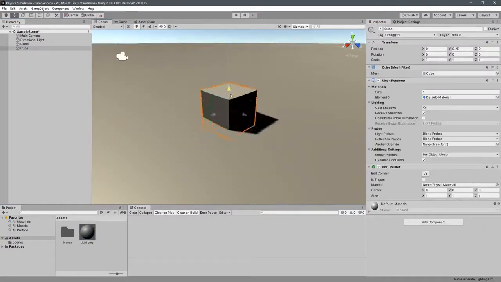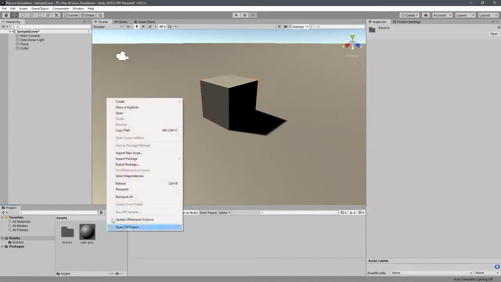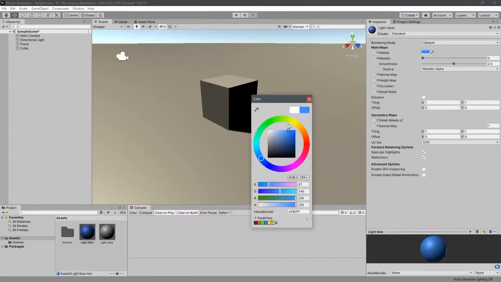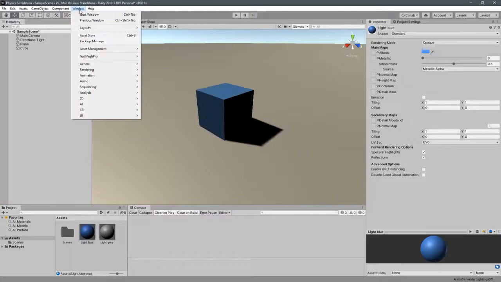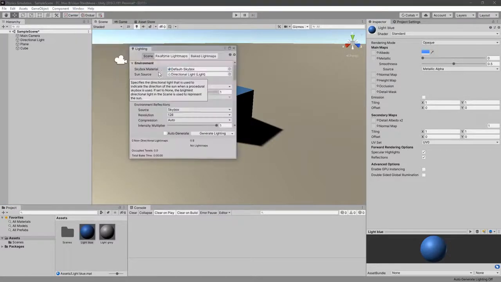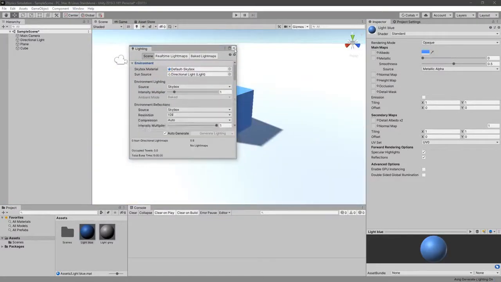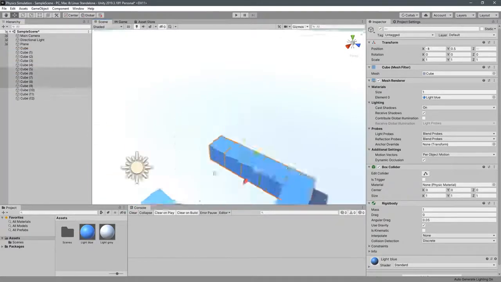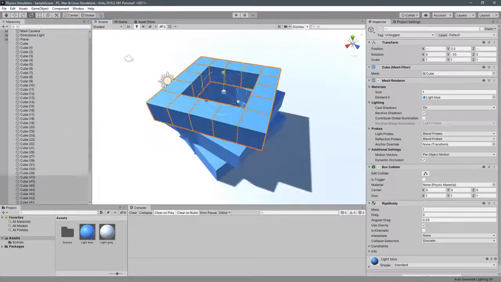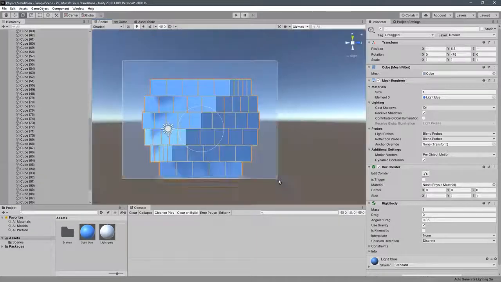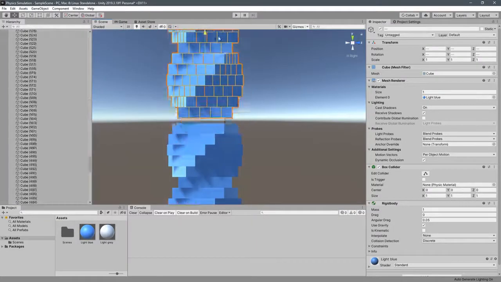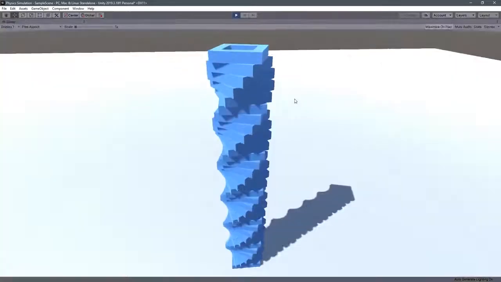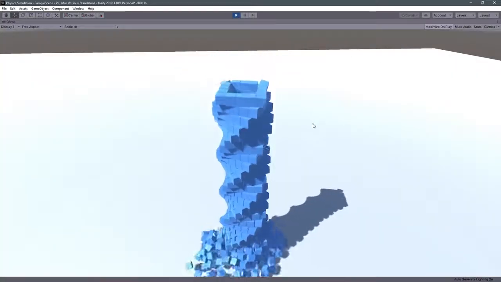Next, simply add a cube with a rigid body component and create a material for it as well. You can choose the color you want. I picked light blue. Also, I'm just gonna set the light to be auto-generated in the lighting settings so it will look much nicer. And now we can duplicate the cube several times with Ctrl D, place them around and create a simple structure. And that's it! Hit the play button and voila!